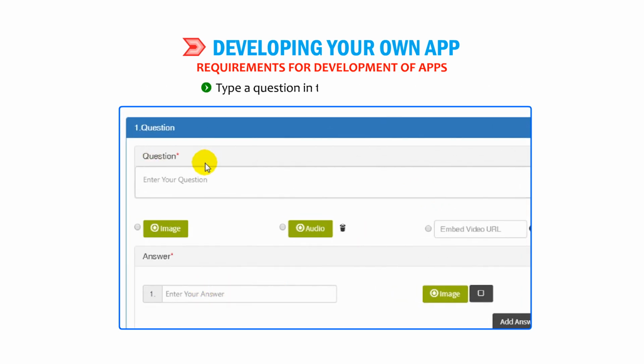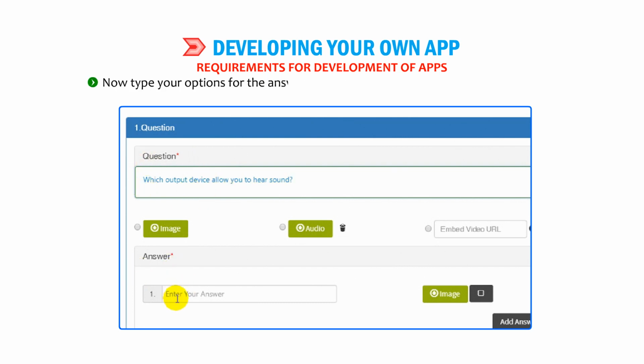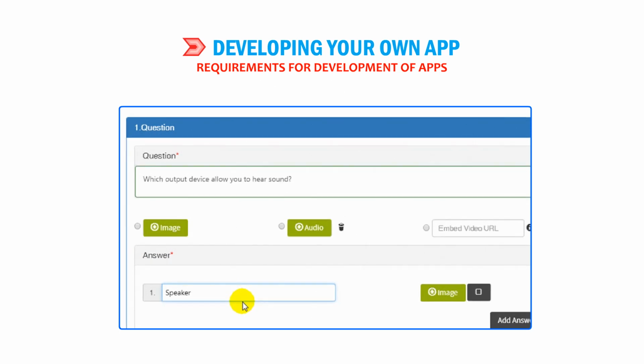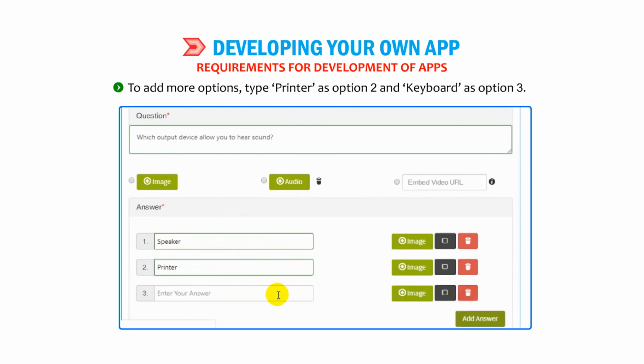Type a question in the question text box. Let us say, which output device allows you to hear sound? Now, type your options for the answer in the Enter Your Answer text box under the Answer tab. For example, speaker. Then click on the Add Answer button displayed in front of the right answer. To add more options, type printer as option 2 and keyboard as option 3.